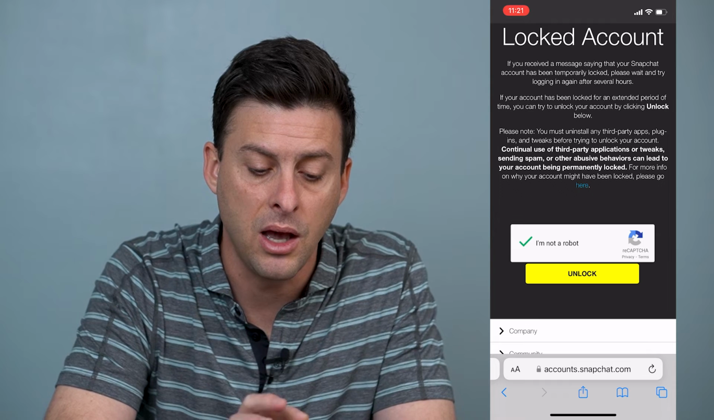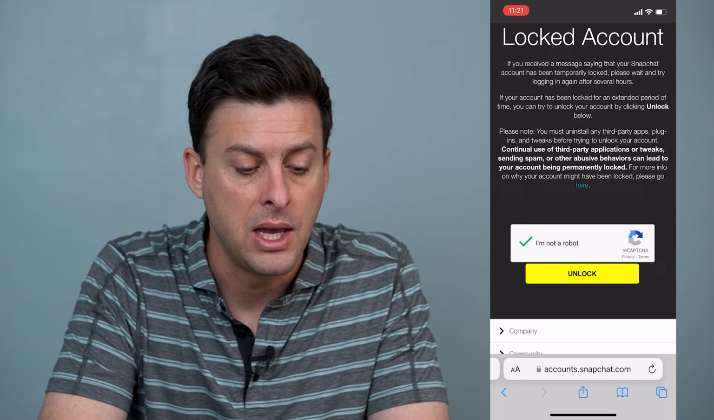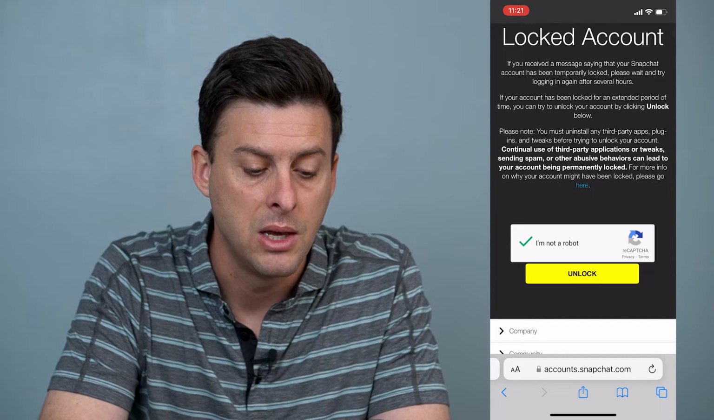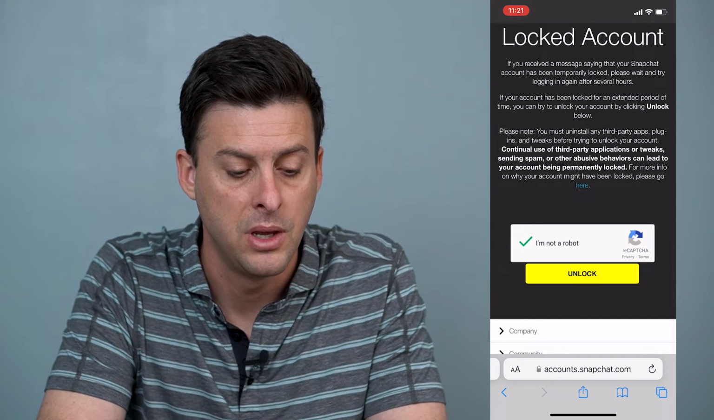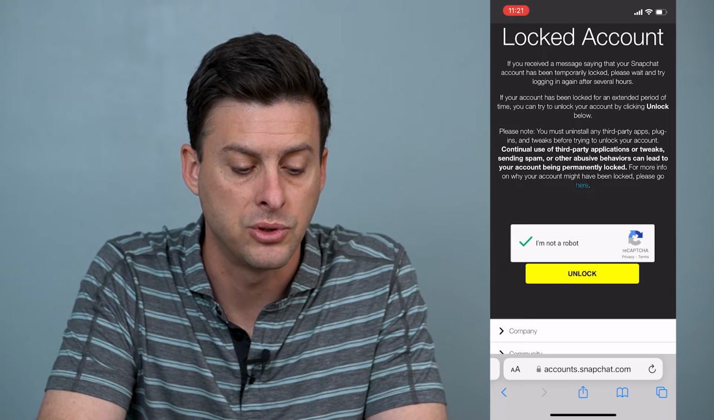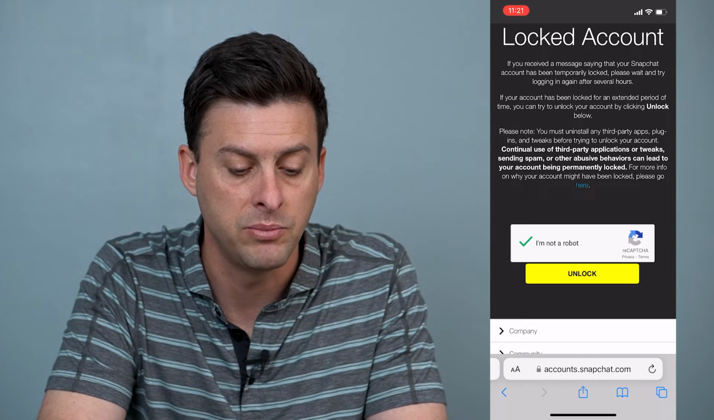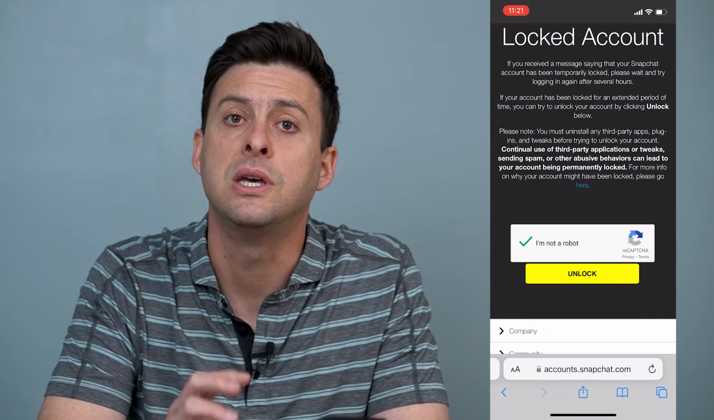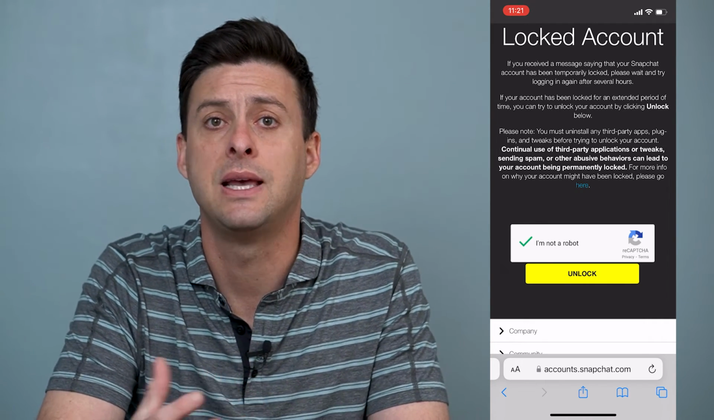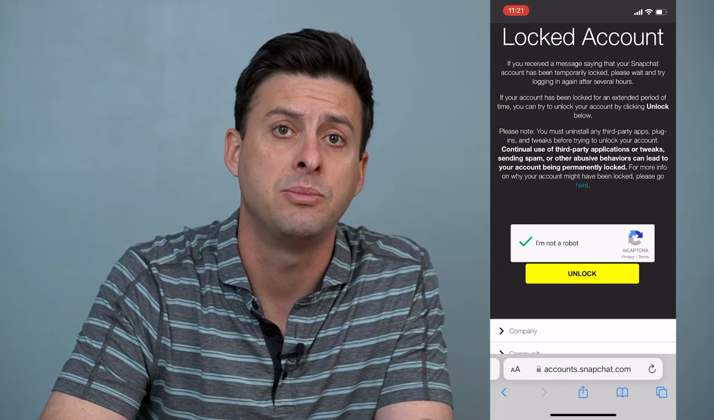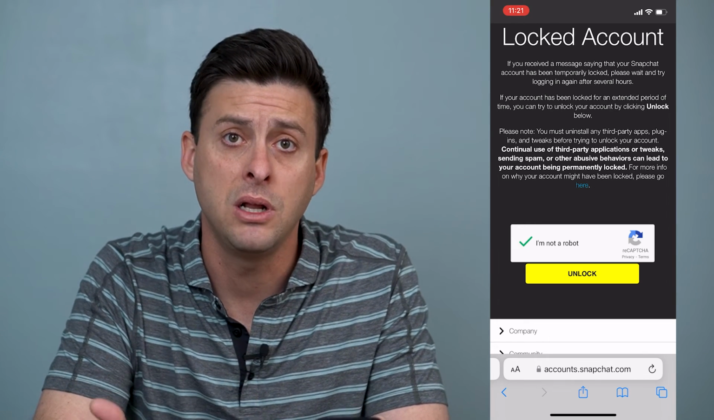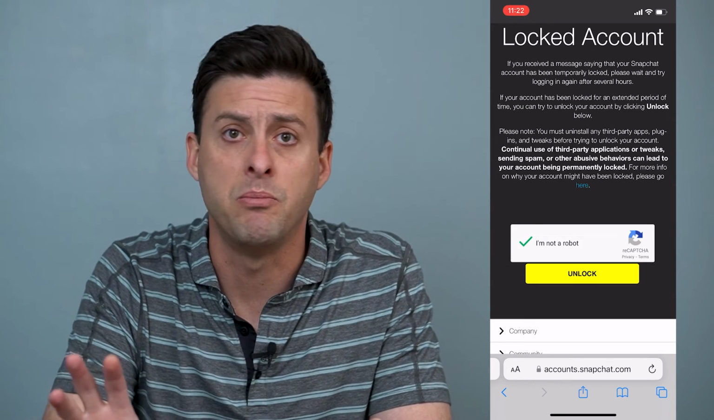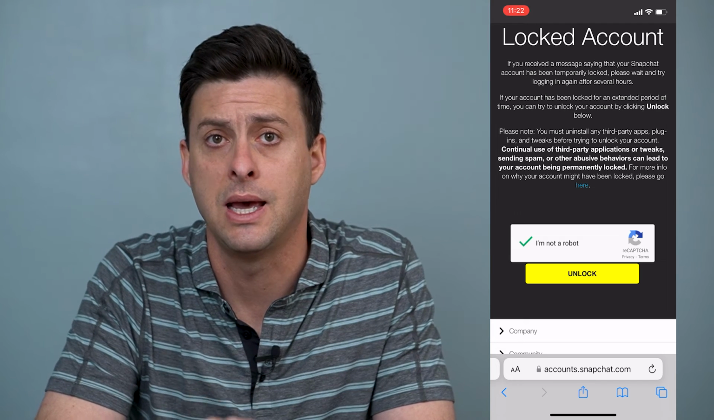But you can hit the unlock button, and it says, please note you must uninstall any third-party apps, plugins, and tweaks before trying to unlock your account. Continual use of third-party apps or tweaks, sending spam, or abusive behaviors can lead to permanently locking your account. So this will only work if you've been temporarily locked from your Snapchat account. If you've been permanently locked, there's no way to get that back. Basically, it might as well be deleted. You can't get that account back.